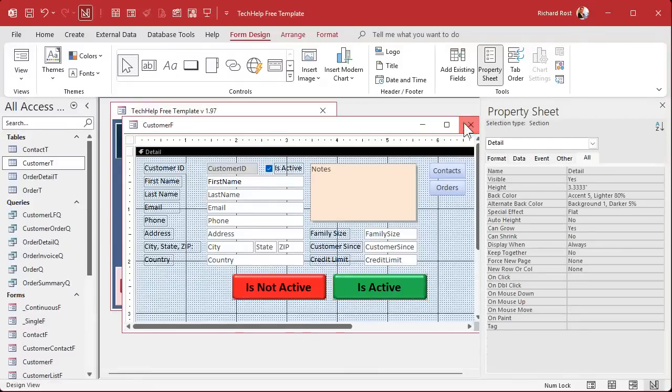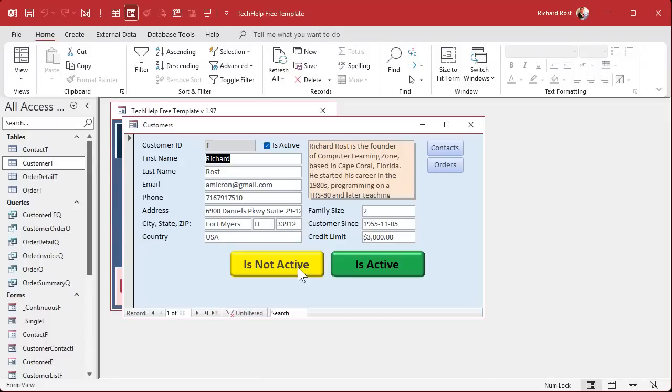All right, save it, close it, take a look. All right, so we got 2 buttons, and no matter what, their hover is always working, as long as they're not pressed. Okay? Now, the first thing we have to do is show or hide the appropriate button depending on the value of is active.